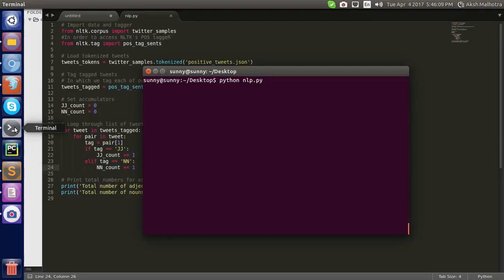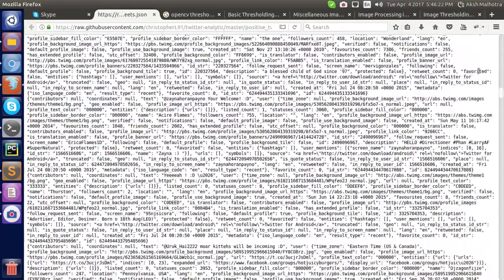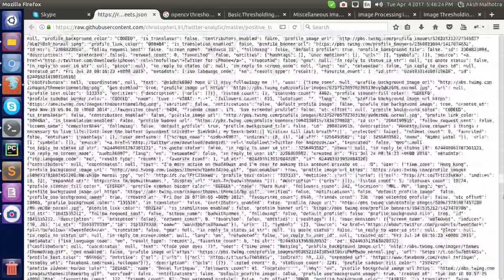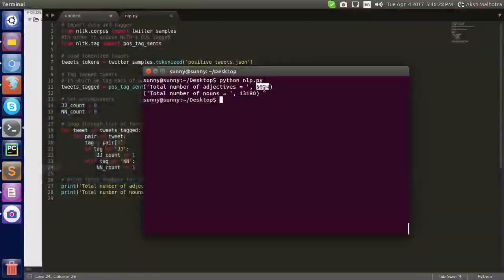I am running it with python nlp.py. It's taking time. Yeah, this is our database, the whole JSON file. It consists of 6094 adjectives and 13180 nouns. Okay, thank you.